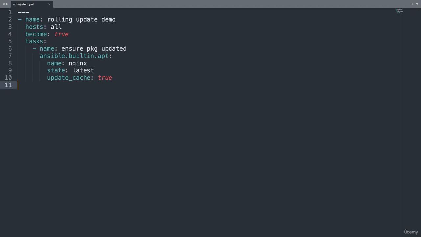After successfully maintaining one package up to date, we would like to maintain the whole system up to date. So let's update the description of our task to ensure system updated and the name of the packages that we need to maintain. In my case, I'm going to specify the star symbol, which means all the packages currently on this machine.